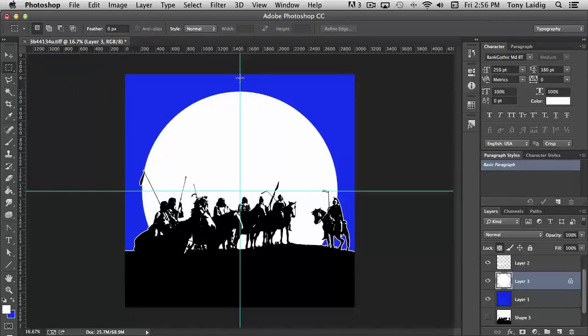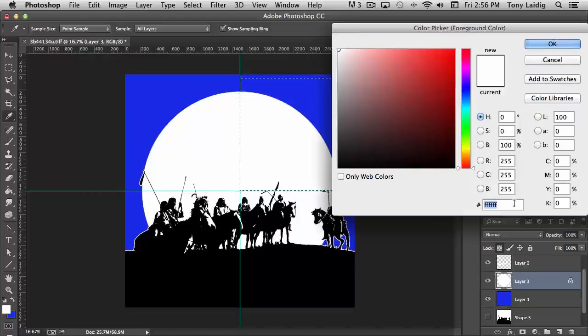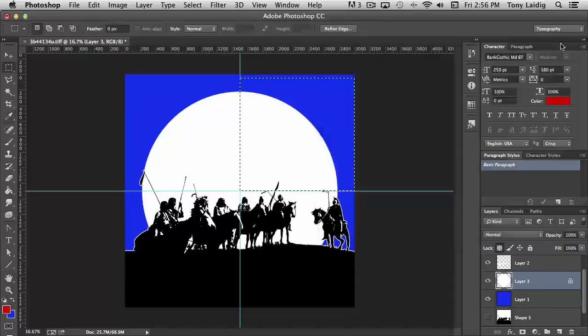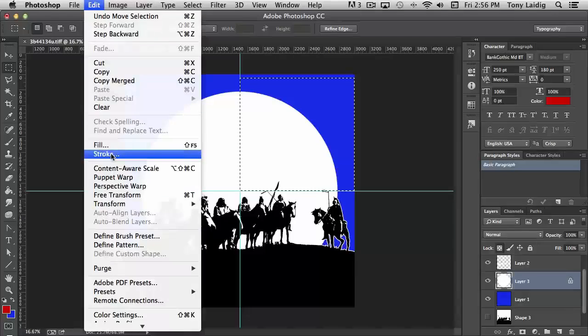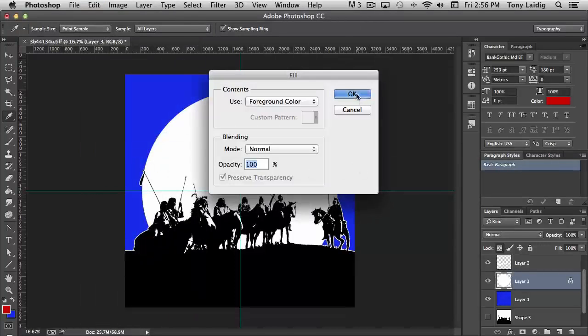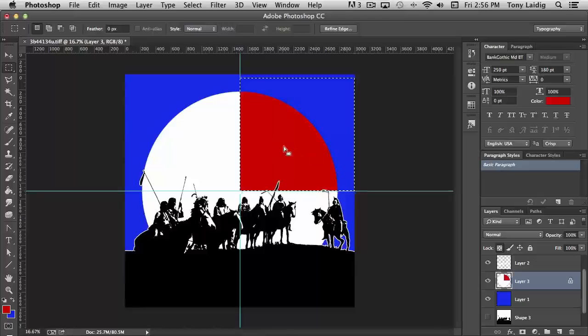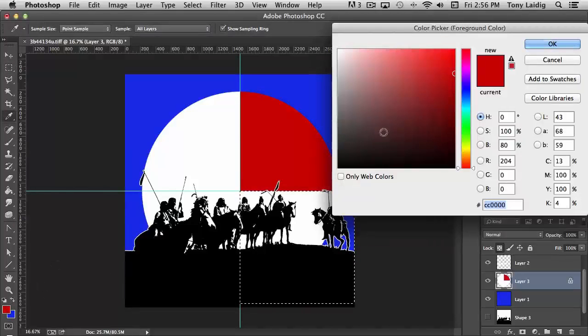And I need a red. So what I'm going to do is create a selection area, and notice how it nicely snaps to our guides. I'm going to select a red, and as I mentioned before, I like CC0000 for red. So I'm going to click OK, and because I have this layer locked, whenever I choose Edit, Fill, it only fills in that area. So then I can scoot down the selection to the next quadrant and select yellow.